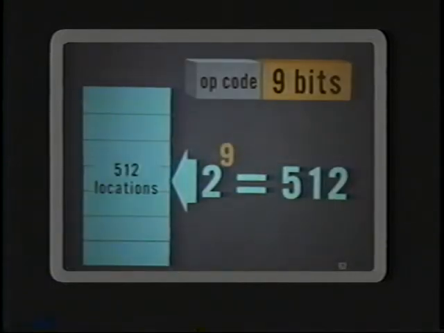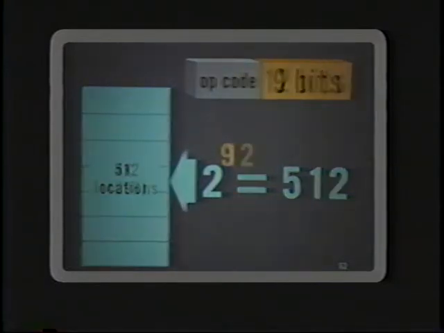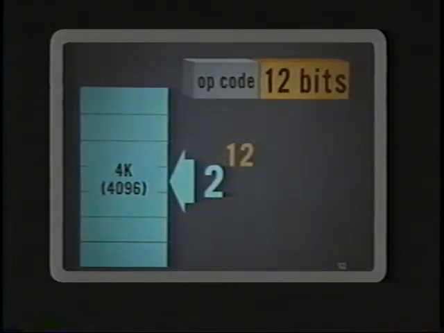For example, if our operand field is 9 bits long, then a maximum of 512 storage locations can be addressed. In other words, 2 raised to the 9th power yields 512 possible addresses. Since most computers contain at least 4K of memory, to directly address all 4,096 locations, an operand field of 12 bits is required.